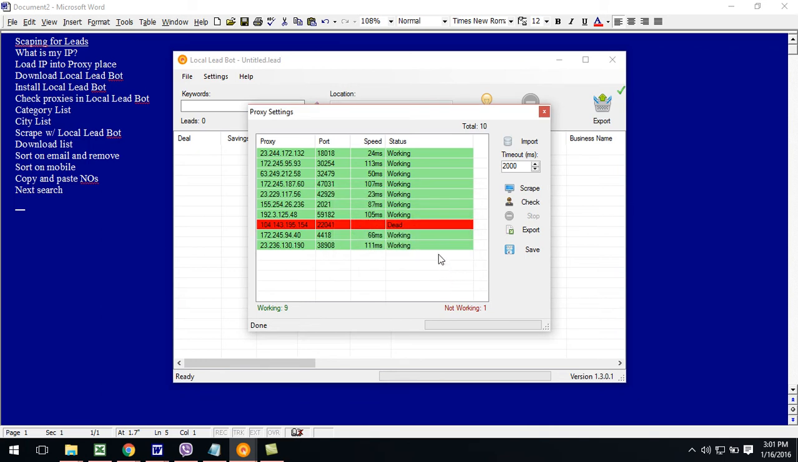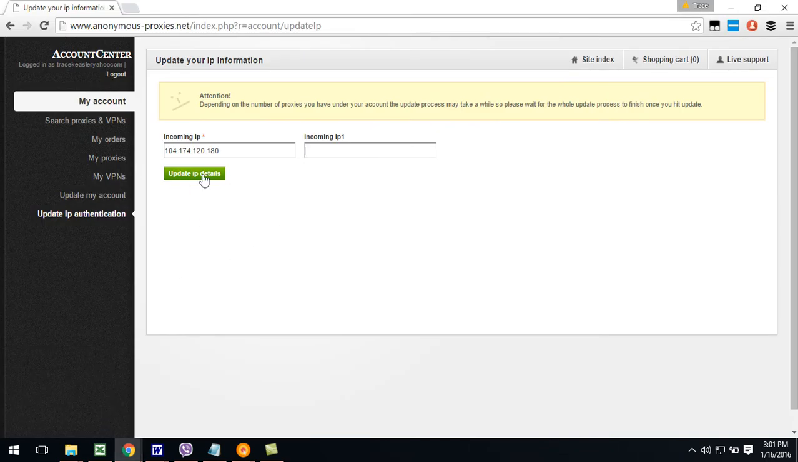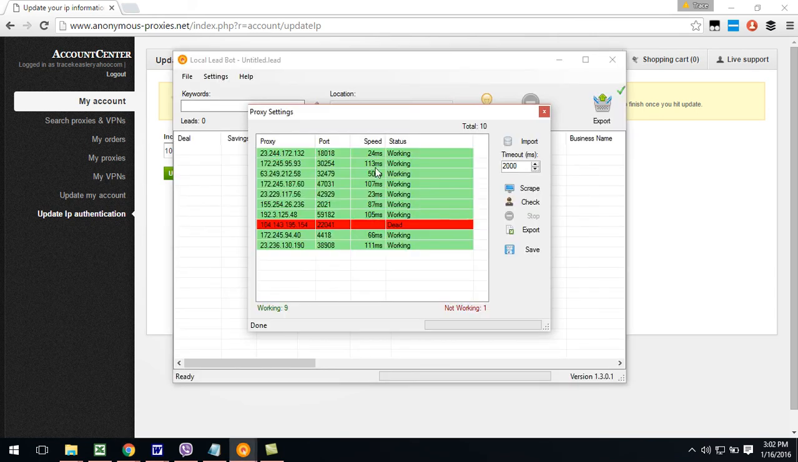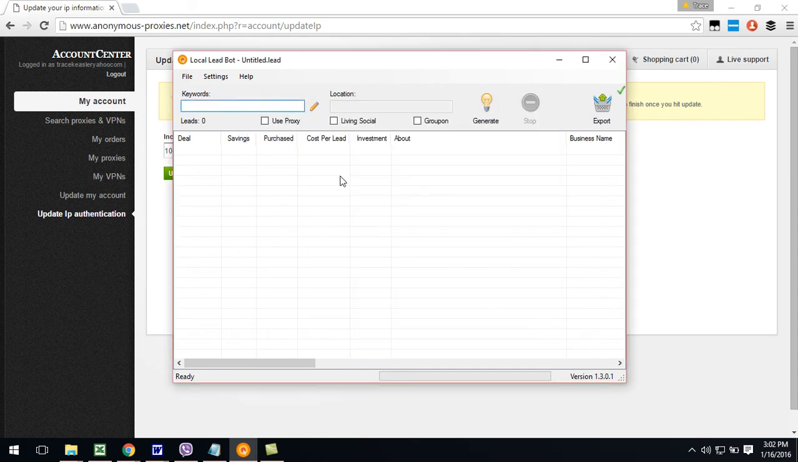There we go. So right now we've got 9 out of 10 working, which isn't bad. If you get all red here, that means it hasn't updated your IP on this page right here. So if you keep getting all red, then you just have to sit here and wait till you start getting a bunch of green ones. Once you do that, you click save. 9 proxies saved. So it's going to run on 9 proxies.